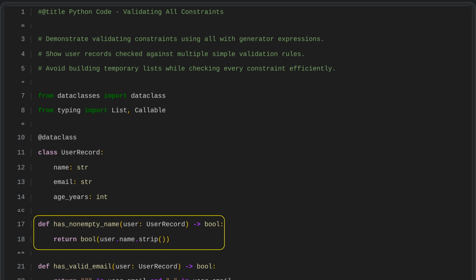This function checks whether a user's name field is truly filled in. It takes a user record and returns a true or false value. Inside, it removes any spaces at the beginning or end of the name, then converts the result to a Boolean. The outcome is true if any characters remain after trimming, and false if the name is empty or only spaces. This ensures the name is not just blank or white space.